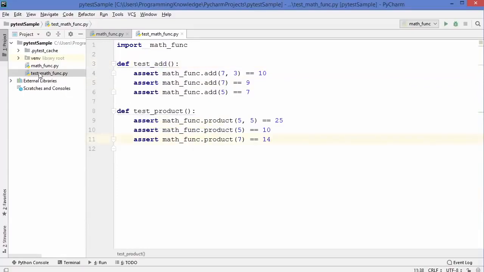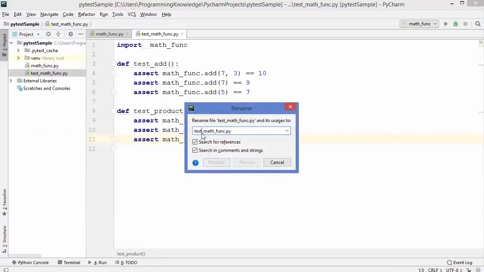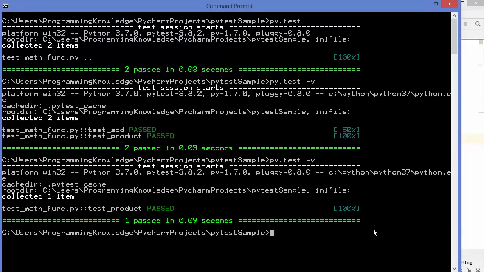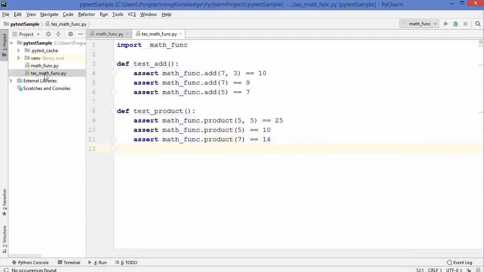Also, whenever you change the name of your test file, so let's say I'm going to refactor the name, and I'm going to just remove the T from test, and then once again I'm going to press refactor, which is going to change the name of this test file, and now this test file name is tes underscore math underscore func, and once again I'm going to try to run my test, and it's going to say no tests run in this much amount of time. So again, whenever you don't give the test keyword in front of your file name, then Pytest will not be able to recognize that this is your unit testing file.